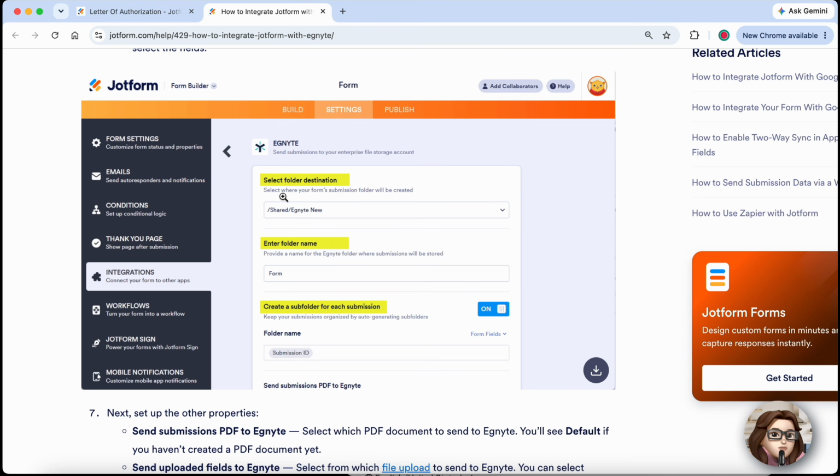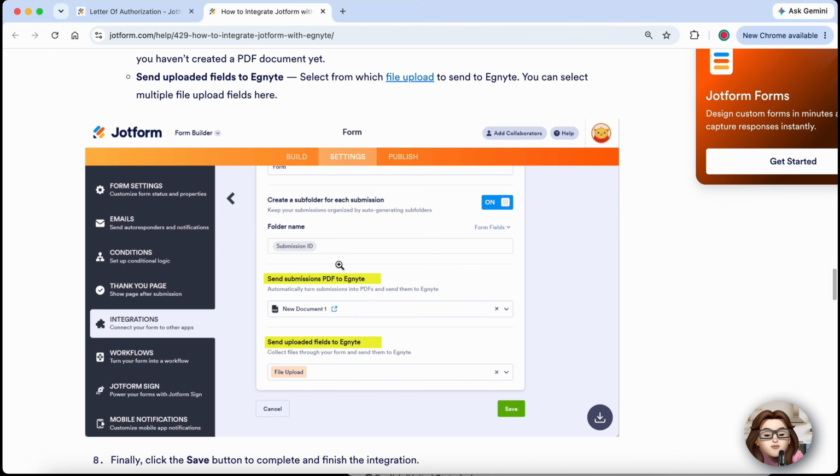After the connection is complete, your signed documents will automatically sync to your Egnyte account whenever new documents are completed. That's how to integrate Jotform Sign with Egnyte.